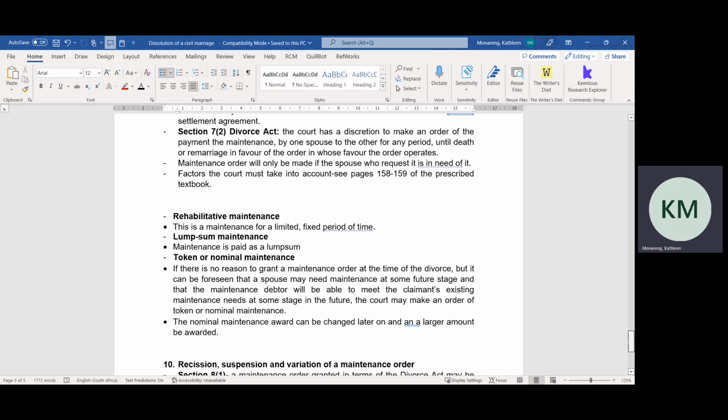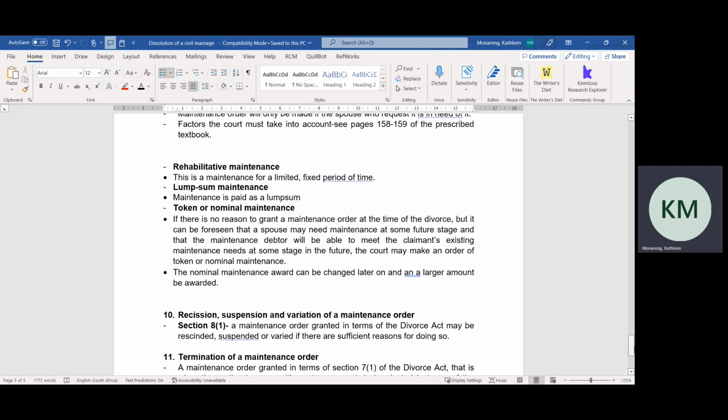You also need to know the types of maintenance that we have. We've got rehabilitative maintenance, which is maintenance for a limited fixed period of time. We have lump sum maintenance, which is maintenance that is paid as a lump sum. And we have token or nominal maintenance. This is when there is no reasonable ground to grant maintenance at the time of divorce, but it can be foreseeable that in the future a spouse might be in need of maintenance.